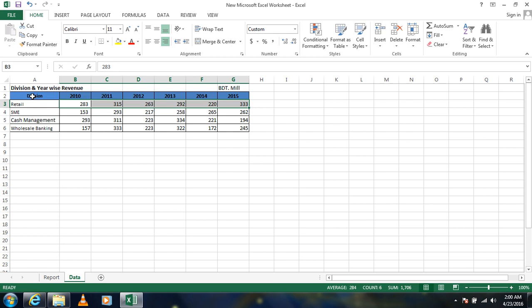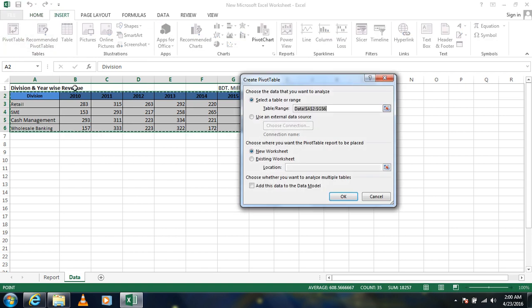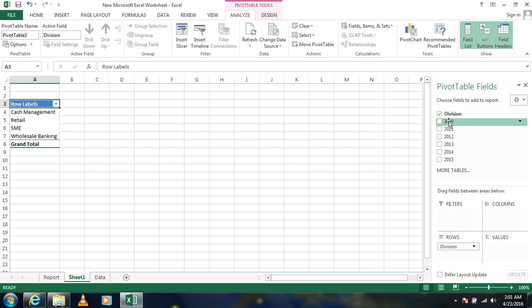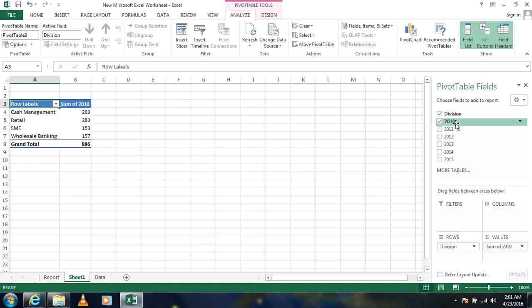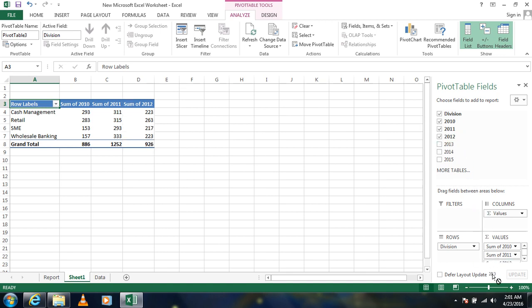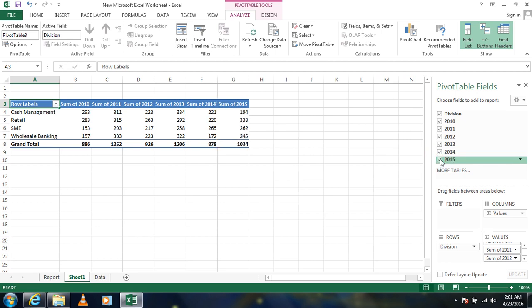Okay, first we need to select the table, then go to insert tab, then select the pivot table and click OK. Now select the division in rows and year 2010 in values, 2011, 2012, 2013, 2014 and 2015.